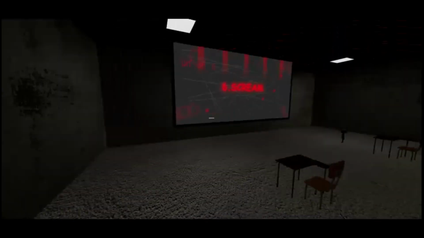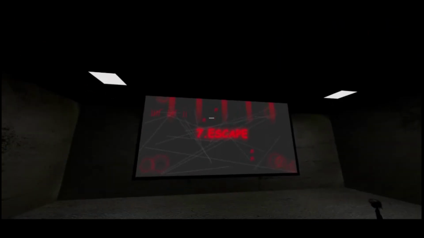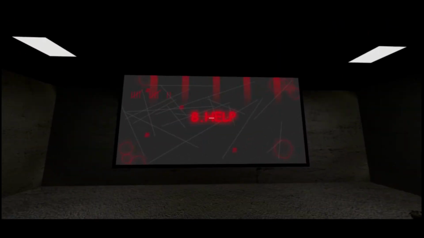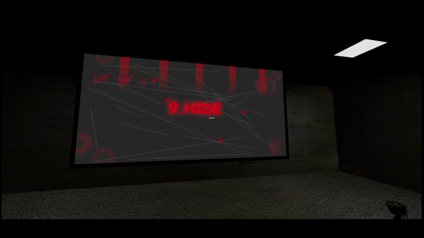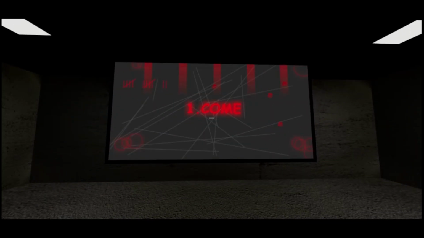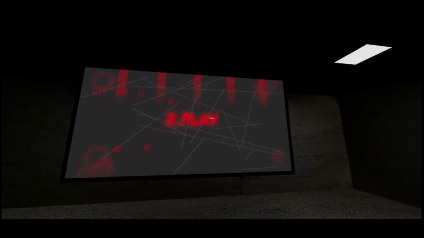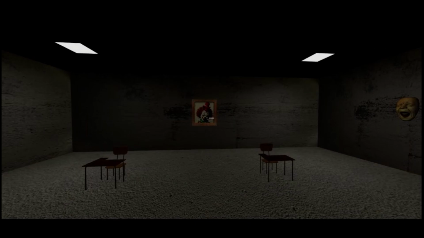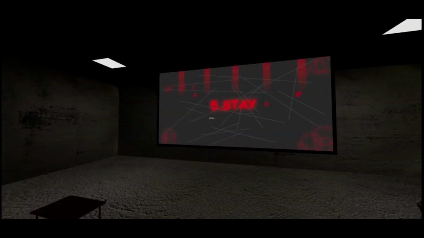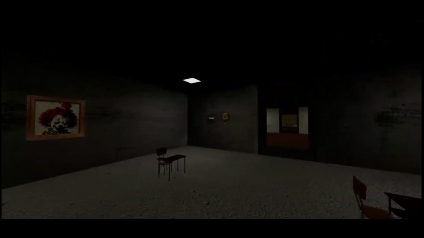The way to find out the code is to look at the order in which the words appear on this projector or screen over here. See, play would represent the doll. Laugh represents the clown. Stay would represent the chair, and scream would represent the face.